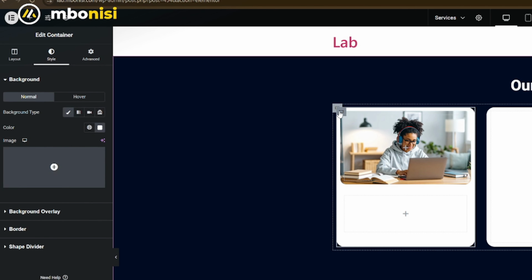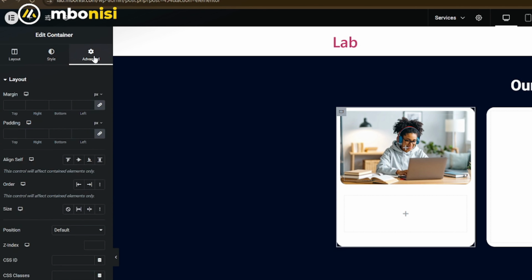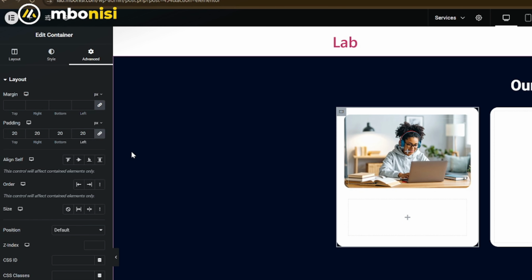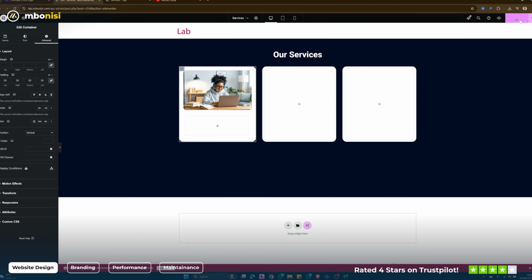But this image is close to the container's body, which I want to change. I'm going to come here, then go under advanced, then I'm going to put some padding so that there's space in between this container and the outside container. So let's put 20 and see how it goes. So with 20, it looks a bit fine on a desktop version.